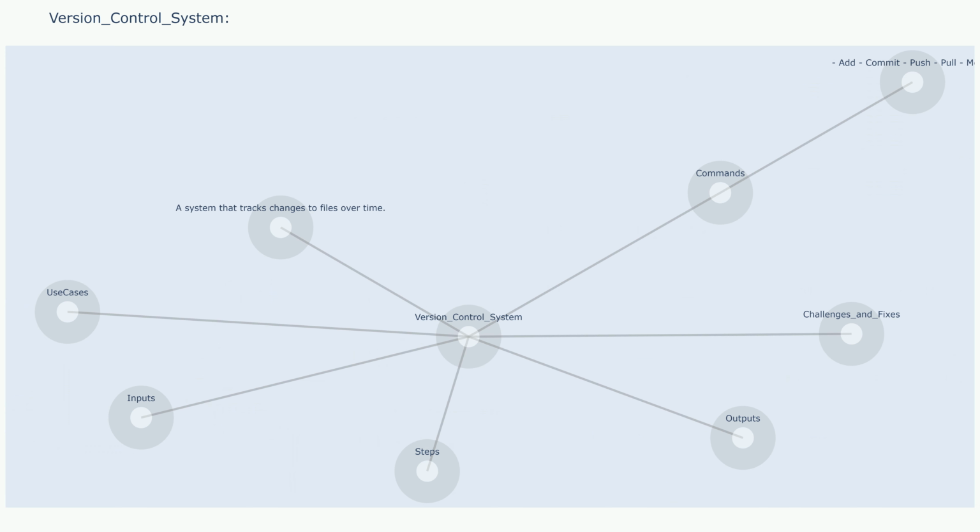Fix: resolve conflicts manually by carefully comparing changes and choosing the correct version. Challenge: lost changes. Fix: use a backup of the repository or revert to a previous commit to recover lost data. Challenge: branching issues. Fix: follow a consistent branching strategy or rebase branches to maintain a clean history.